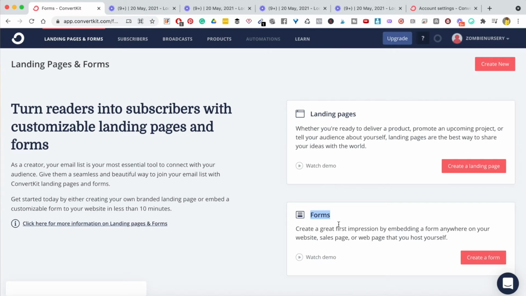Now, when would you need a form? You create a form to embed anywhere on your website, sales page, or a web page that you host yourself. So this is for people who already have a website, a web page, a sales page, or anything like that. You use a form for that. So I'm going to show you how to create that. Then, for those of you who do not have a website at all, I'm also going to show you how to create your landing page. So let's do the form first. So go over here to create a form.